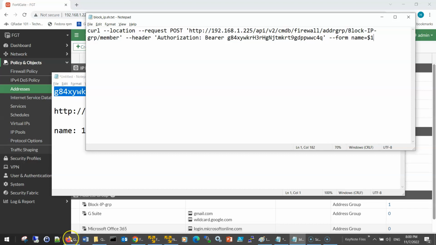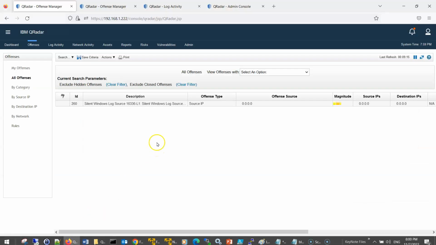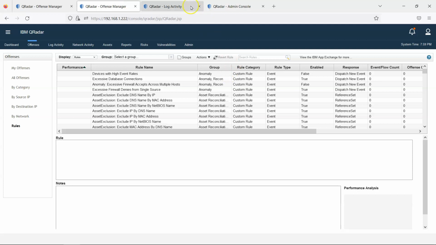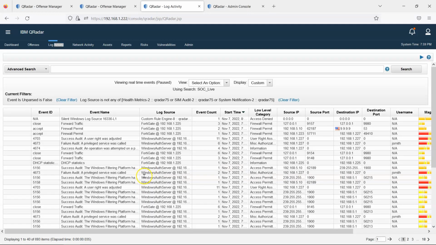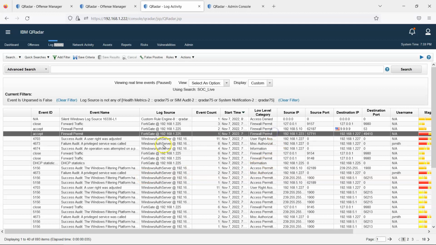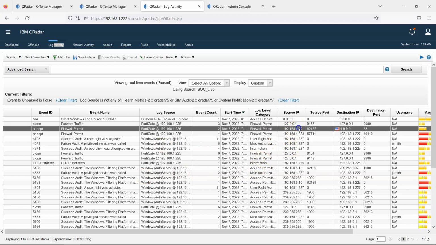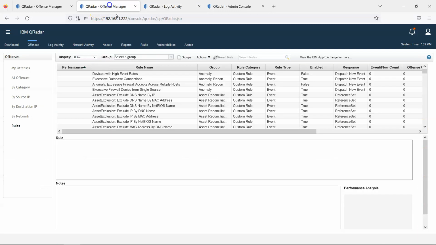So if we come here, we can create actually a rule that triggers the offense. So if we just stop the live event, we can focus on any event that has the source IP as 5.10, like this one. Okay, so any firewall permit with the source IP like 5.10, and maybe the destination is the Quad9. Okay, so we can create a new rule.